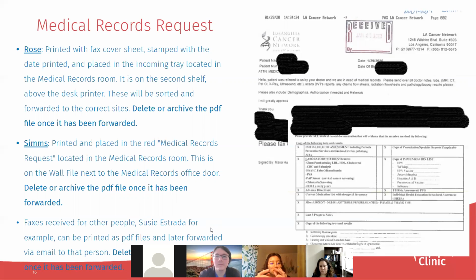Same as SIMS, currently there's like a little folder as well. They have two folders, one for medical records and one for provider signatures. And it's the same at Rose as well. And then the medical records team will go ahead and file this out as well.